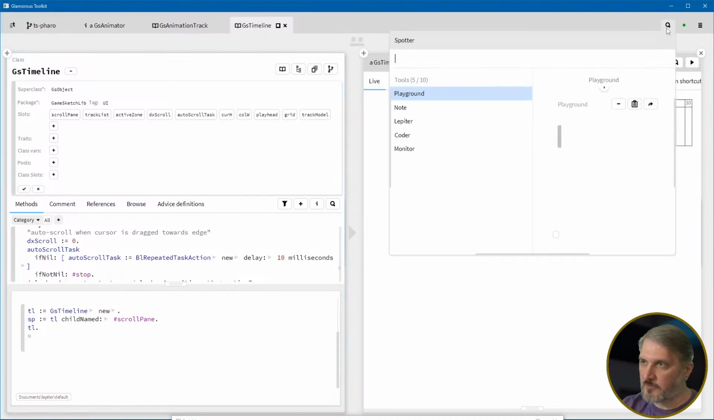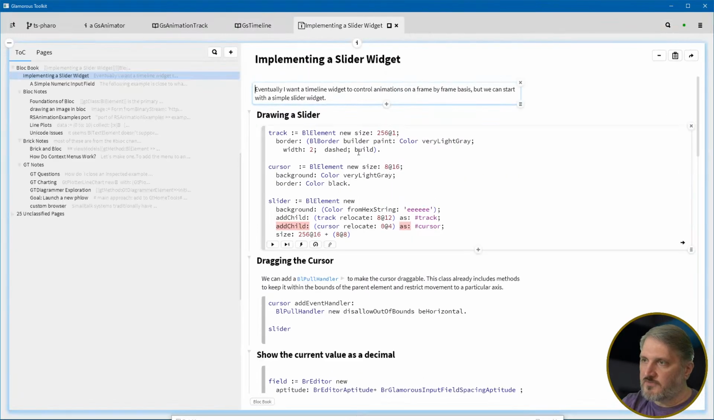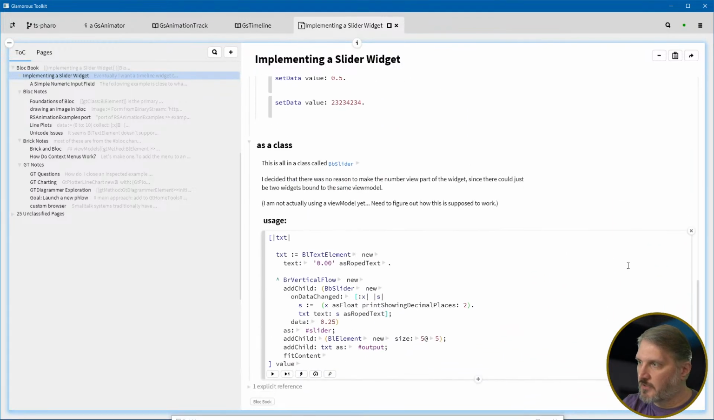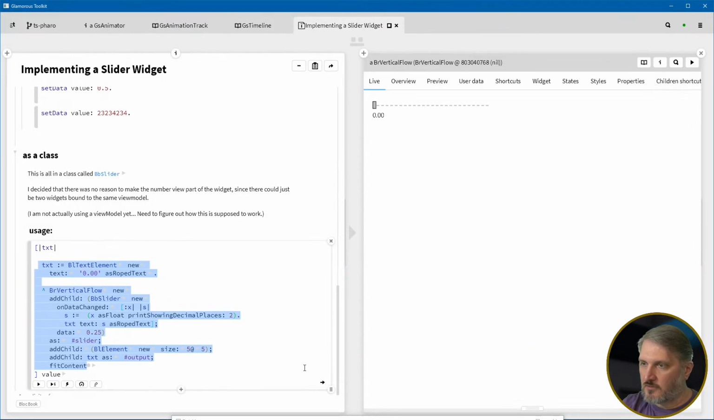So I've been keeping notes on Block, and I have notes on a slider widget. It's very similar to this concept. It was kind of a prototype implementing a slider widget. That's it. If I open this up, then I have some example code at the bottom here where I make a text element and then make a vertical flow to, well, I'll show you what it does. So I just want to do this, but I want to have it show the current frame.